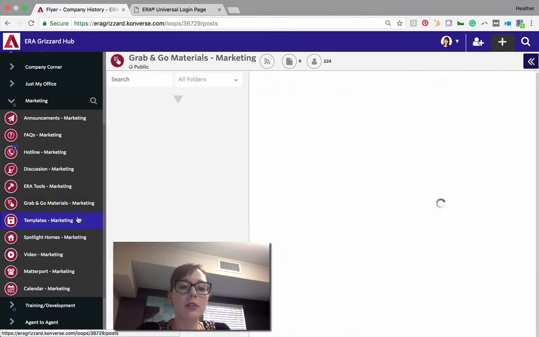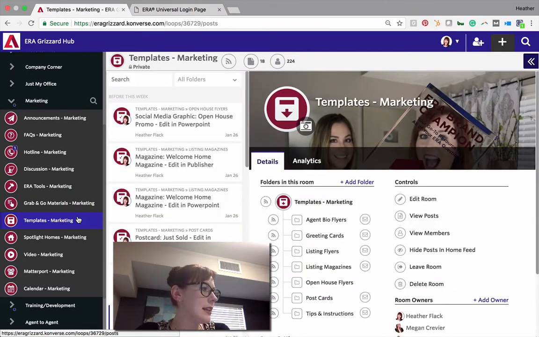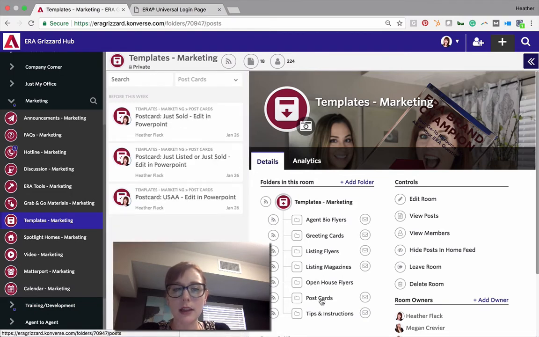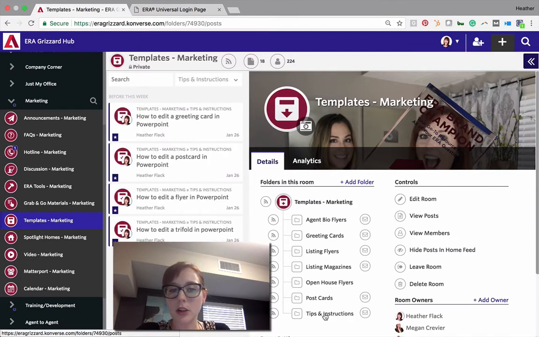However, if you're looking for something editable, it is in the templates. Over here, you'll see we have the different templates for all kinds of things. And remember, if you're looking for something, check over here in the folder. So maybe I'm just interested in postcards. I can look right here. Postcards are right here. Tips and instructions as well: how to edit a greeting card, how to edit a postcard, how to edit a flyer. All of that information is in here.